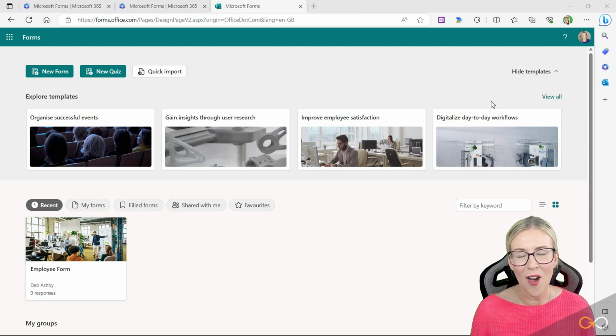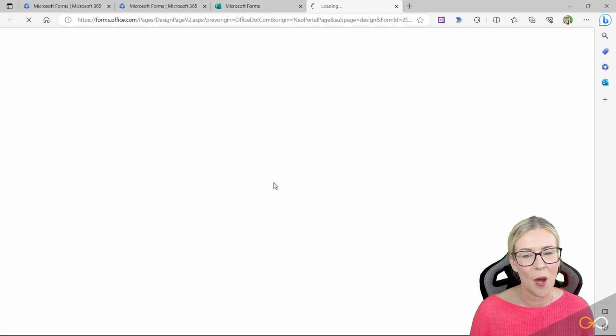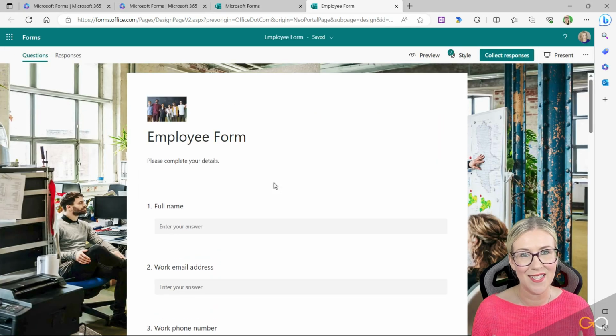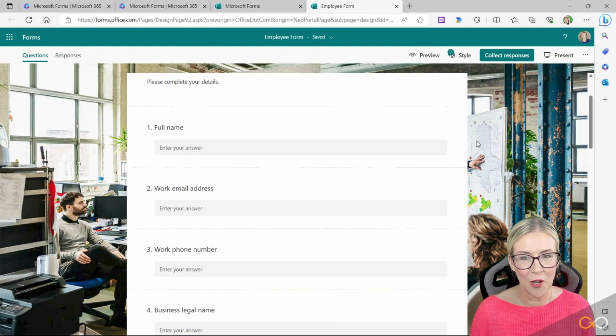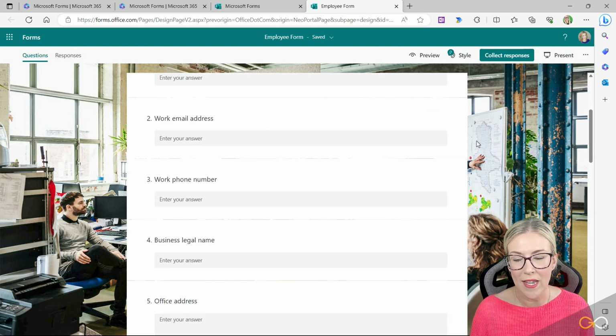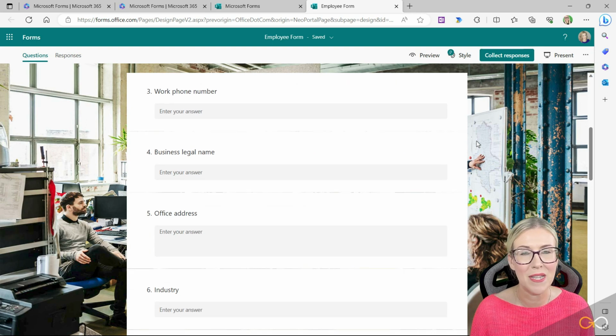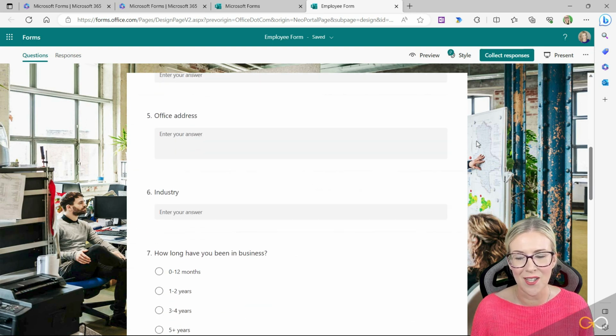Since the last lesson, I've gone in and I've created myself a form. So you can see here underneath recent, there it is, the employee form. If I click on it to open it up, this is the form. Now you can see here that this is basically an employee form. So I need employees of my organization to complete the following fields: full name, work email address, work phone number, business legal name, and so on and so forth.